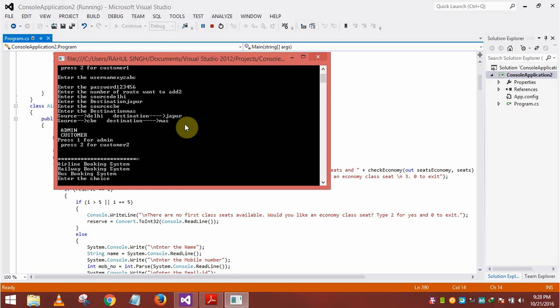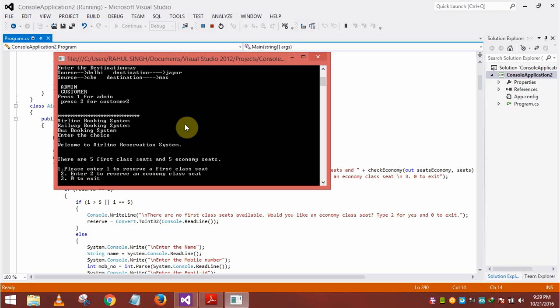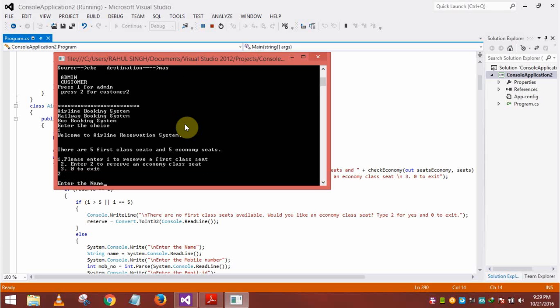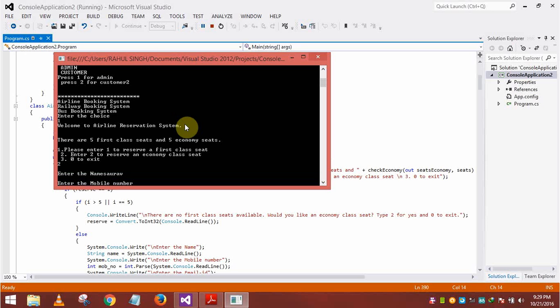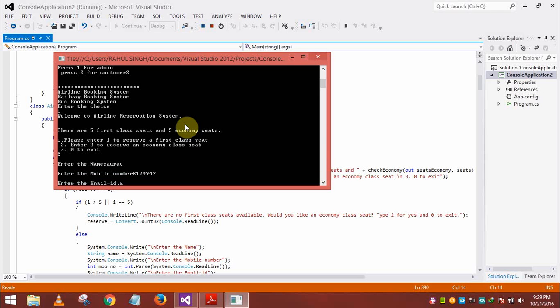Now I get options whether I want to book a ticket for airline, railway, or bus. First, suppose I'm booking a ticket for airline. I'm entering the option as one. We get options to book a first class ticket or an economy class ticket. Here I chose economy class. Now the command prompt asks for my name, and I'm entering my name as Saurav. Then the mobile number, and the email ID, something at gmail.com, whatever it is.